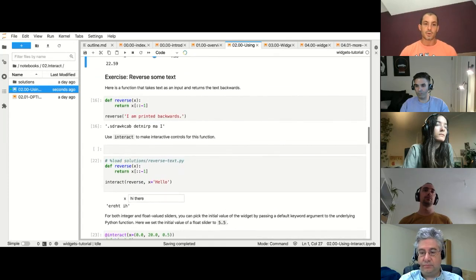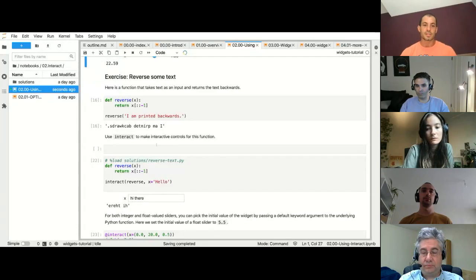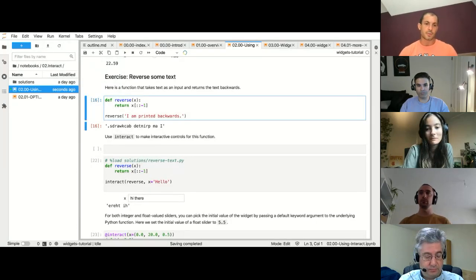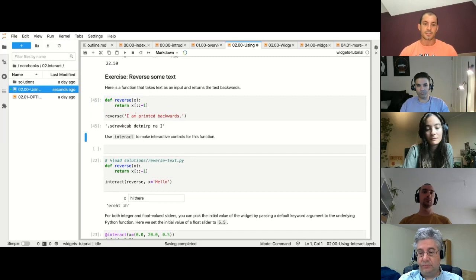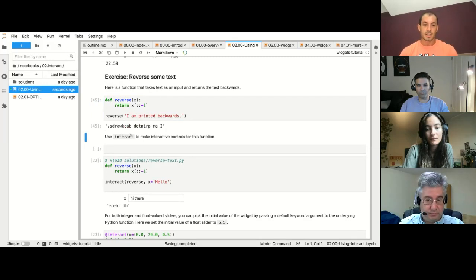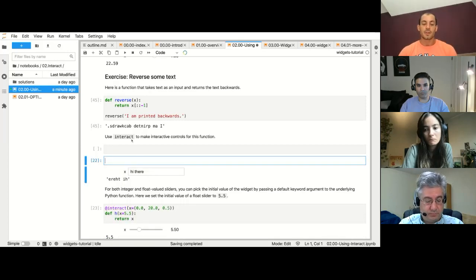Yes, so we are going to take a break for a little exercise here. This is a reverse function that just takes a text and reverses it. And we're trying to use interact to make interactive controls for this function. So step one is to figure out what control makes sense for this, and then the second part is to actually implement that control.